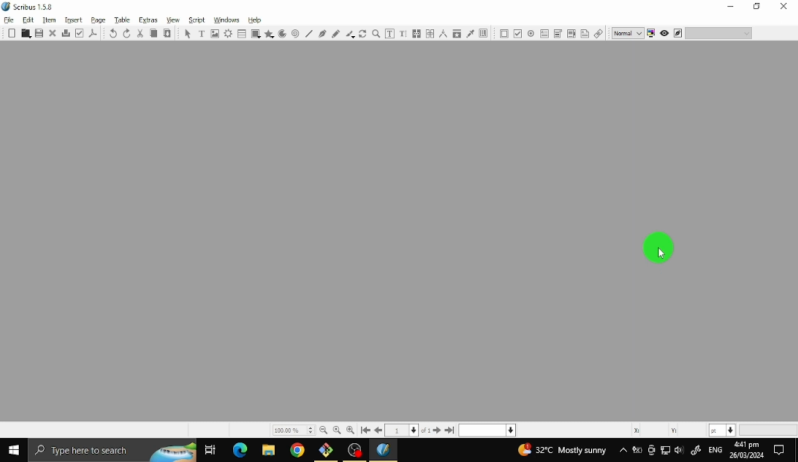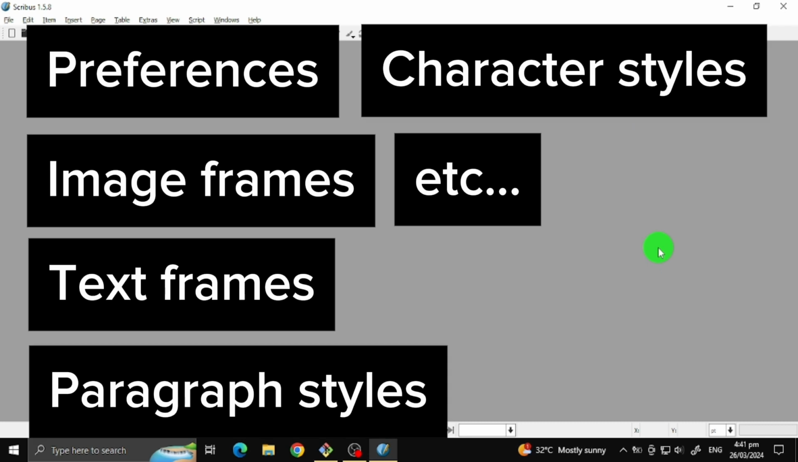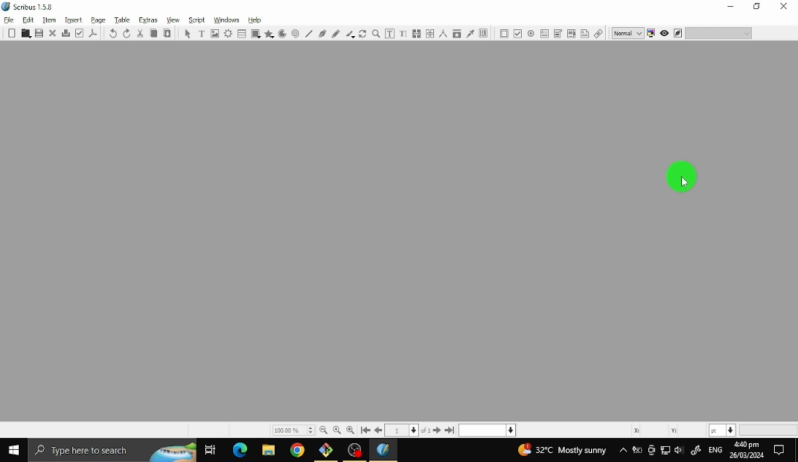The tools and features I want to discuss or teach in Scribus software are preferences, image frames, text frames, paragraph styles, character styles, and so on and so forth. And that's pretty much it for the course overview and introduction for the Scribus software tutorial.